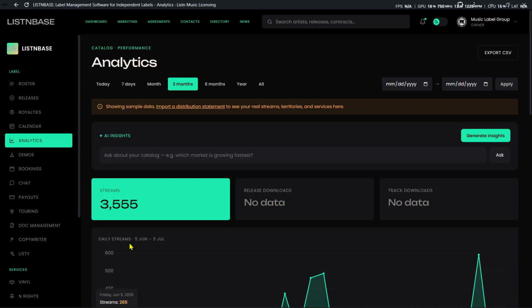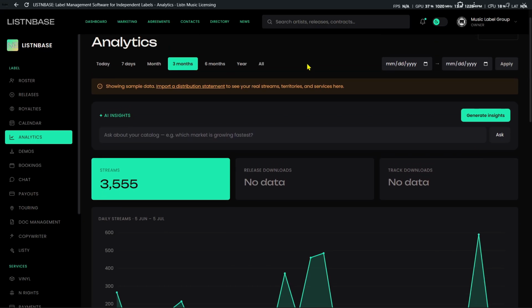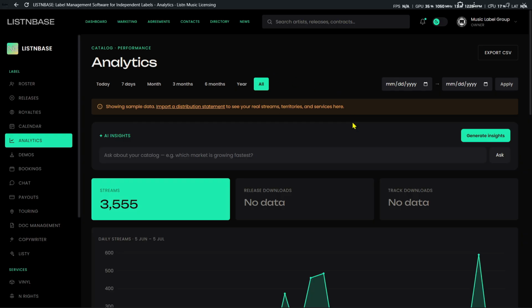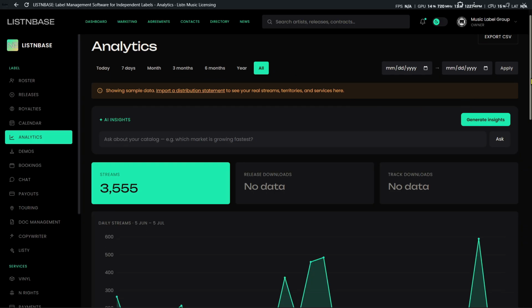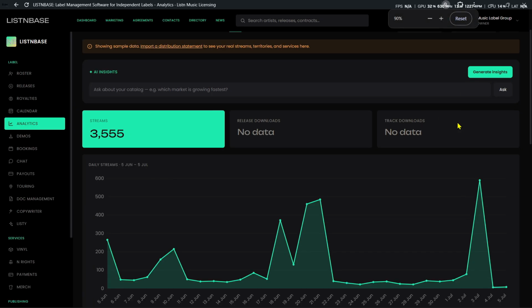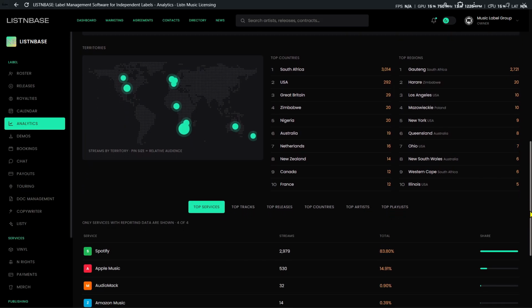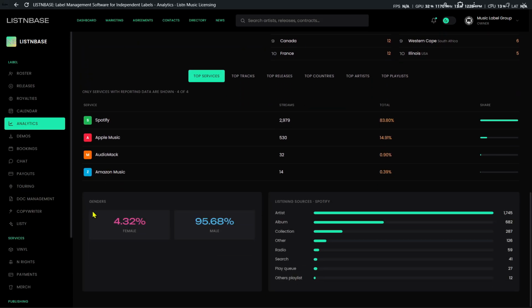Analytics. What it is: streams, listeners, growth by artist and release. Analytics is performance, streams, listeners, and how your releases are growing over time, by artist and by track. It reads from the same statements you import, so it's real numbers rather than a guess.